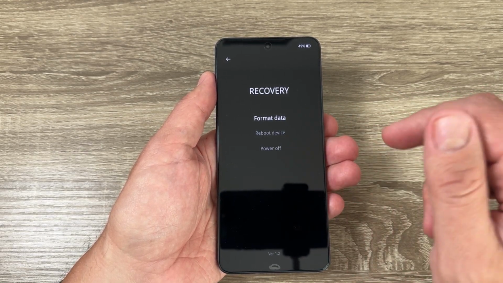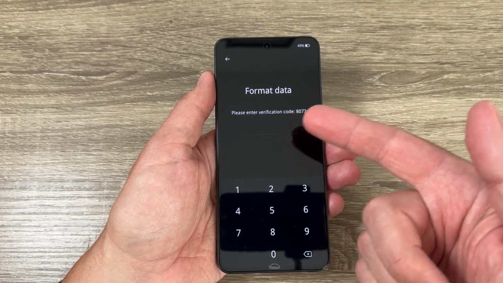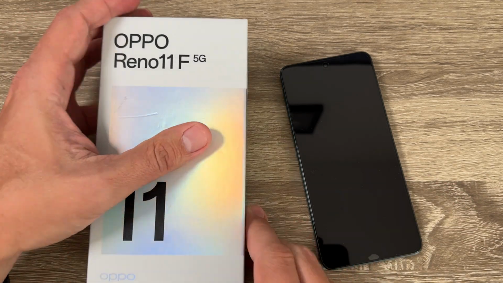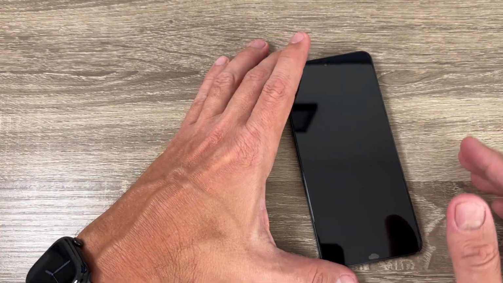In today's video I'm gonna show you how to do a hard reset on OPPO Reno 11, 12, 13 and 14. So here I have an OPPO Reno 11, but it's the same also for the other three models.